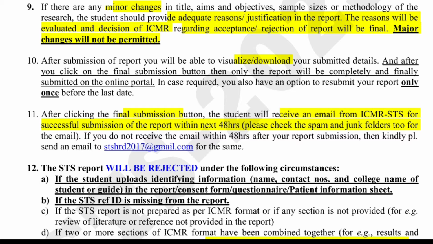Okay. And in case required, you also have an option to resubmit your report only once. Okay, means if there is any problem during final submission, you can change everything only once. Okay, only one chance is given.